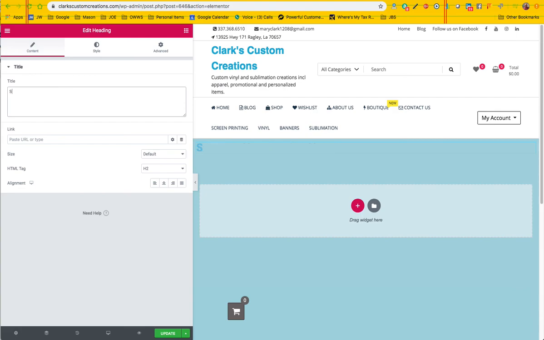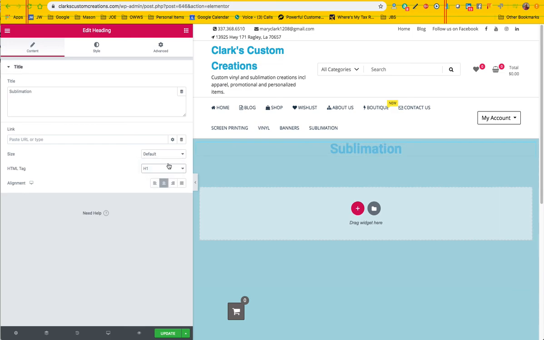Right here we're going to put sublimation. Now I want that to be centered, so I'm going to click here on the alignment. In addition, now the H2, these are tags that the search engines use to help index pages and keep better track of things. For a heading of a page, your H1 or H2 tag. Okay, so we're going to give it an H1 tag, but I don't like what we've got here.